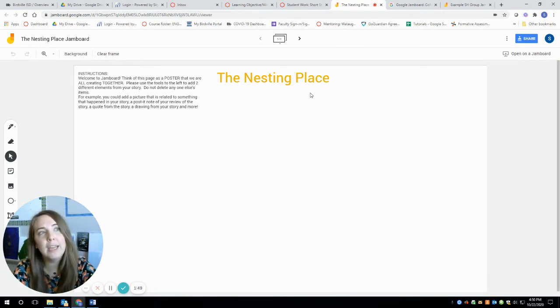Jamboard is basically a creative space with Google that gives you this whiteboard that you can add sticky notes to, drawings to, pictures to, you can type on it. And it's a great way to collaborate with other people. So everybody that clicks on The Nesting Place will be taken here. This is not your personal Jamboard. This is the one we're sharing with everybody that read this story.